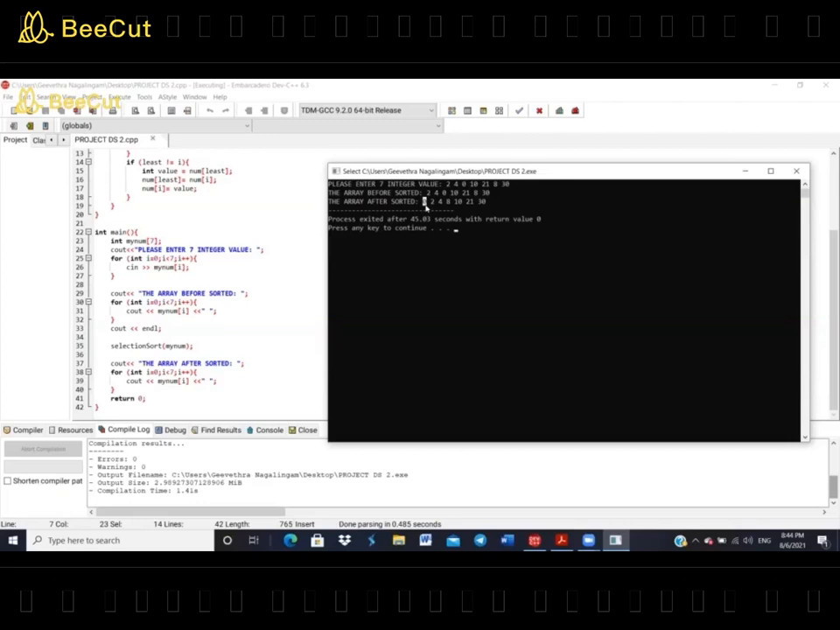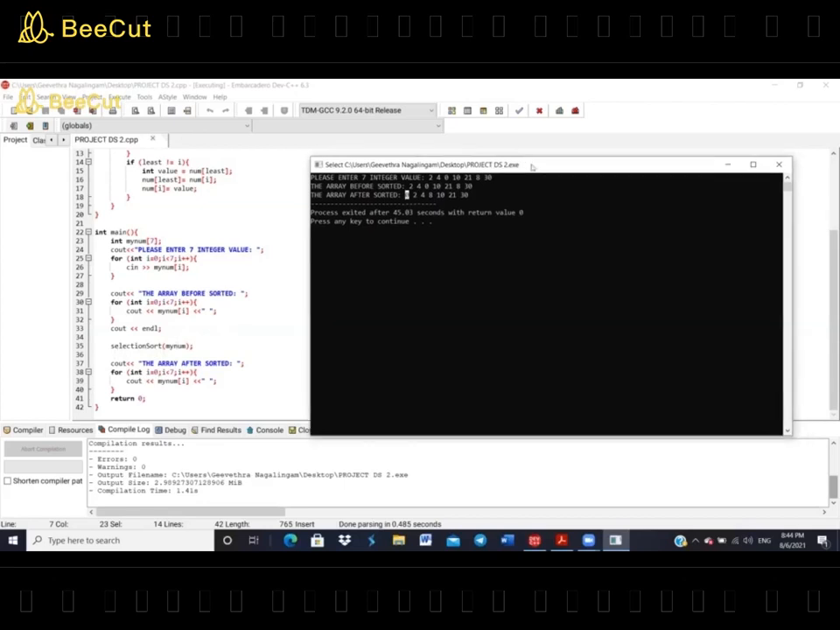In every iteration of the selection sort, the least value, considering ascending order, from the unsorted subarray is picked and moved into the sorted subarray. So the subarray from the unsorted part is placed in the sorted subarray using the selection sorting. So I think that's all from me. Thank you.